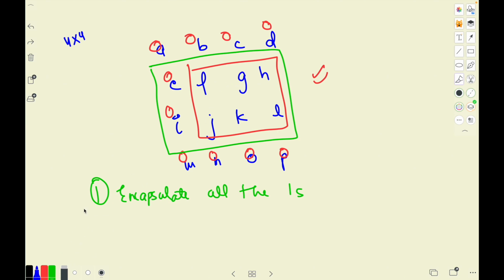Let's say this is a 1, this is a 1, this is a 0, this is a 0, this is a 1, this is a 0. So you have 3 ones over here, right? This is 1, this is 1, this is 1. Now even the red rectangle and the green rectangle, both of them are encapsulating all the ones. So the first condition is fulfilled, but I again have to minimize.